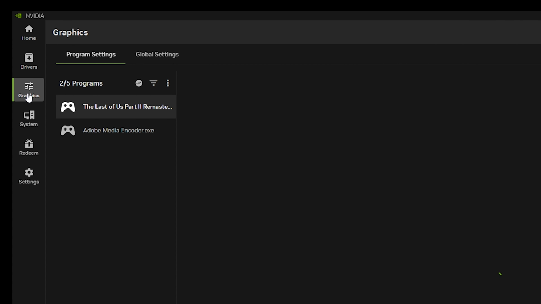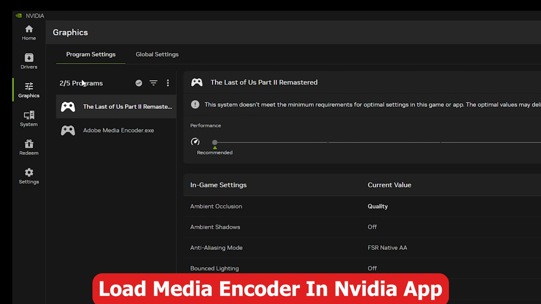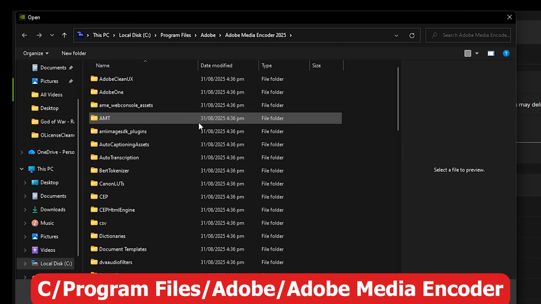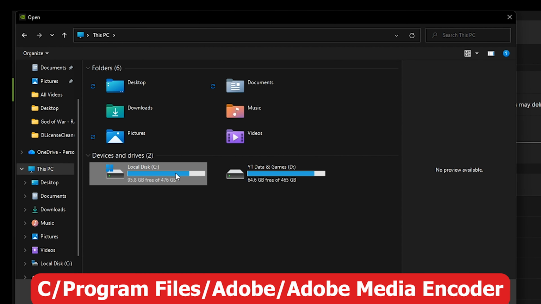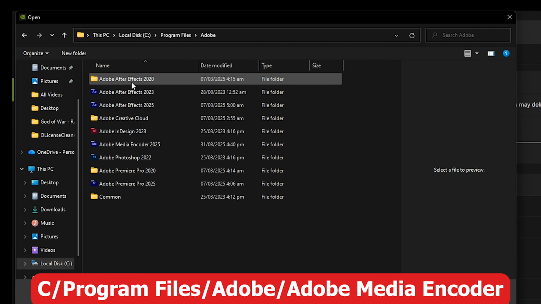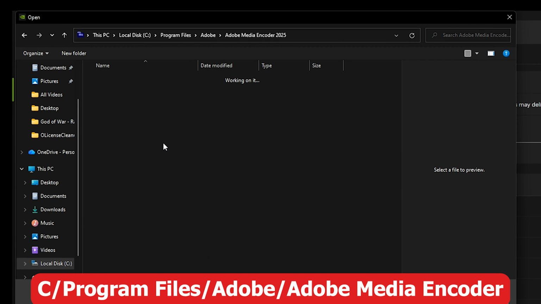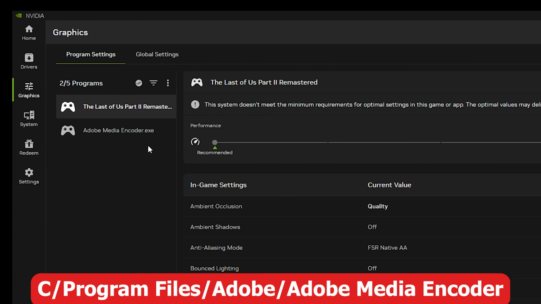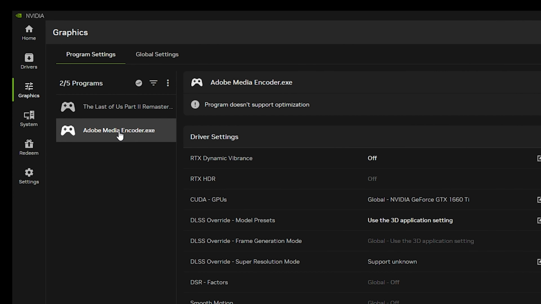fine. Next, you need to go to the graphics in the left navigation and you need to click on this drop down and you need to search for add a program. Once you're right inside, you will need to navigate to the path where your Adobe Media Encoder is located. For example, in this case, you can go to local disk C, Program Files, Adobe Media Encoder 2025, and you need to find the application file. This is the exe file. You need to double click on this and it will be loaded into the programs to customize.